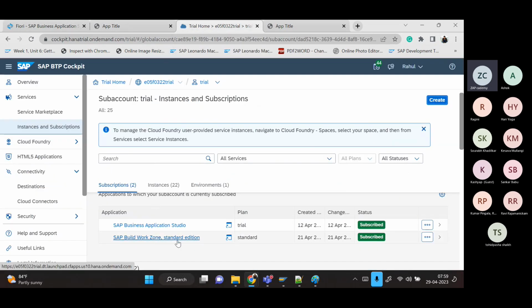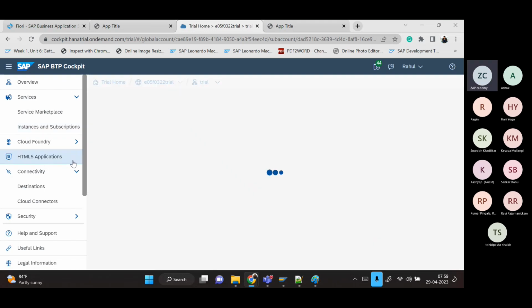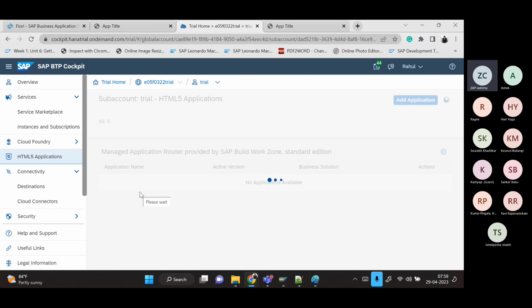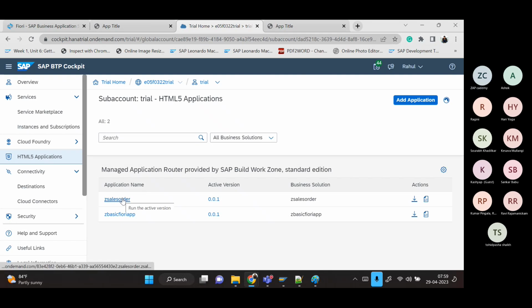So if you'd like to go with a managed app router, most importantly, you must have the Work Zone standard edition subscribed. Then only you can run. It's up to your choice. You can run this as a standalone app also. Like as a link, you can give it to your client or customer, or you can also configure the same application inside your BTP Launchpad as well.